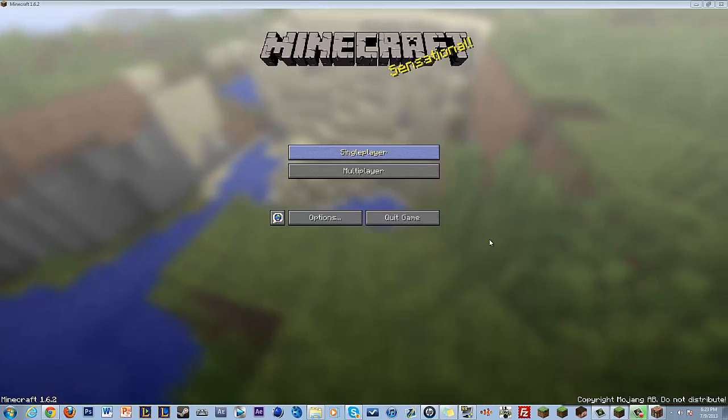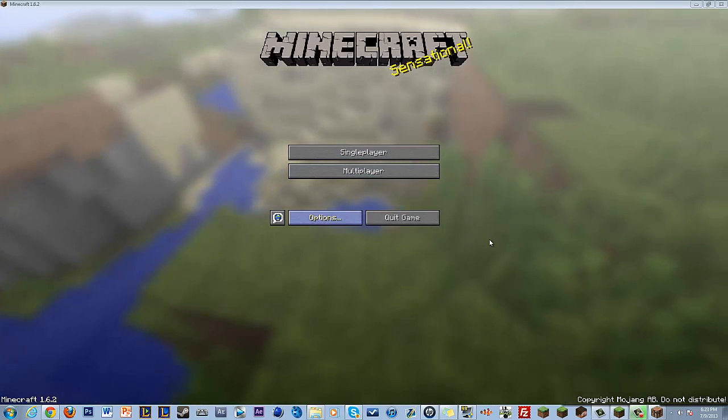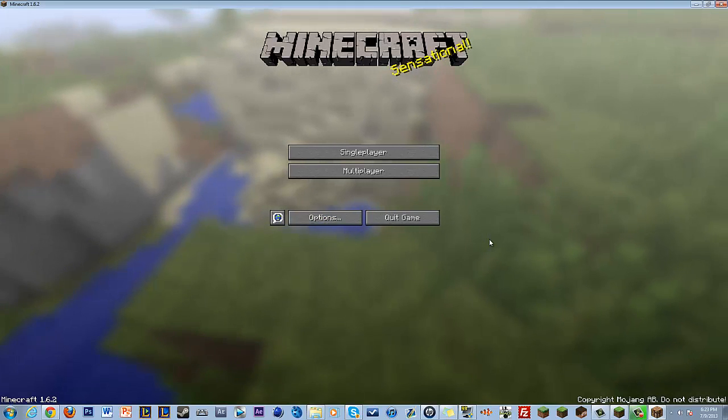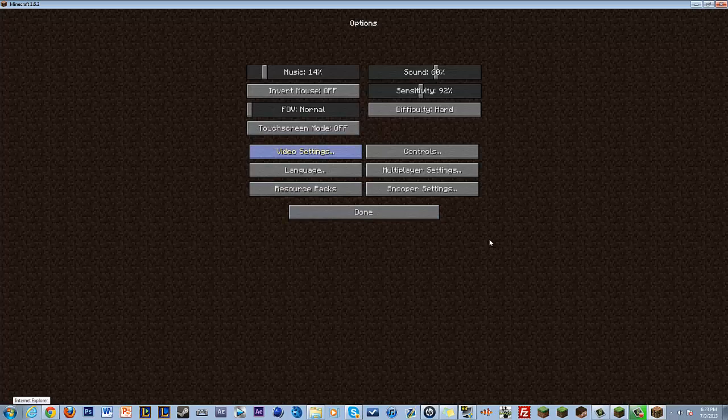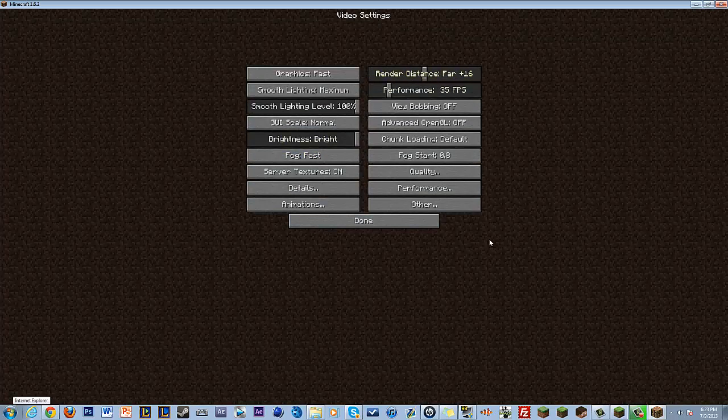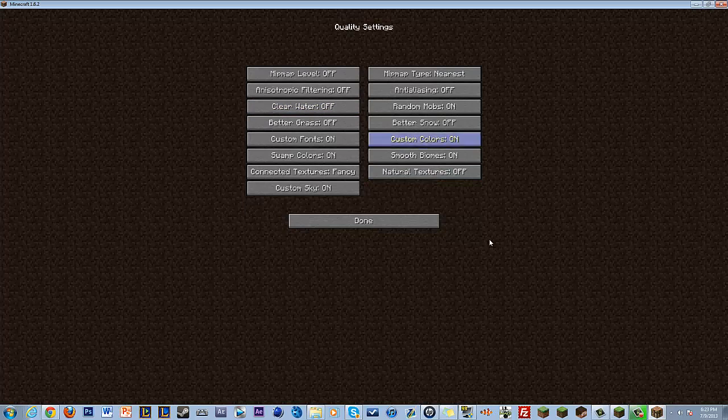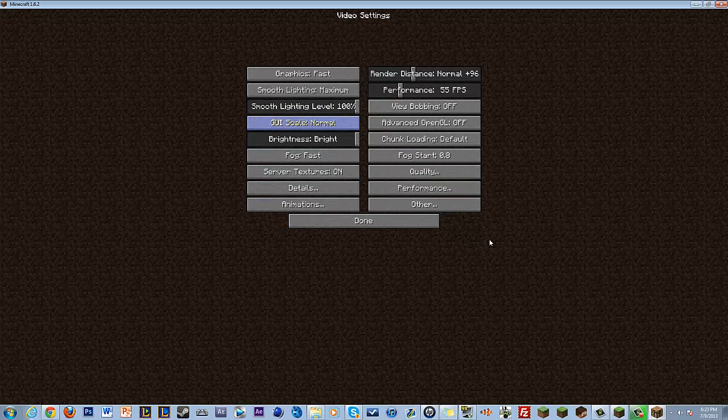Alright guys, I'm back, and I will be showing you guys that Optifine works. So I'm going to go to my options. As you see, it's Minecraft 1.6.2. Come to options, video settings, and you see my render distance is changeable, my FPS is changeable, I have fog settings, quality, stuff like that. So, you have successfully installed Optifine.